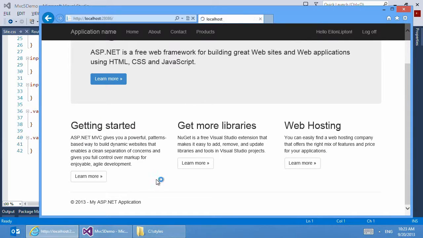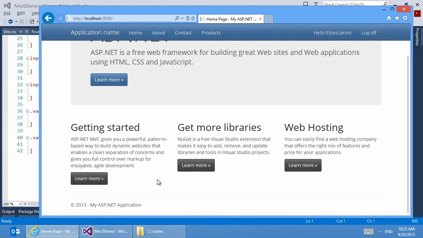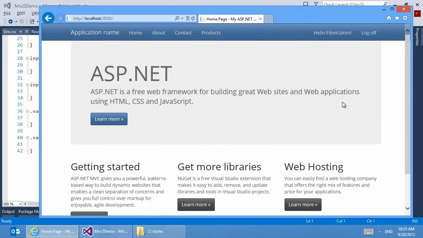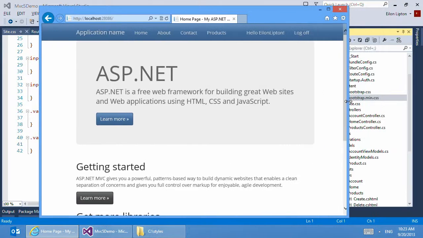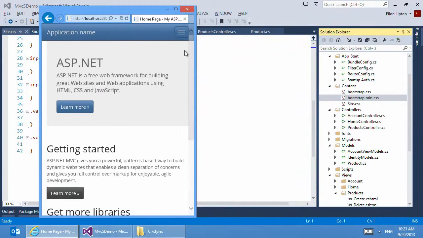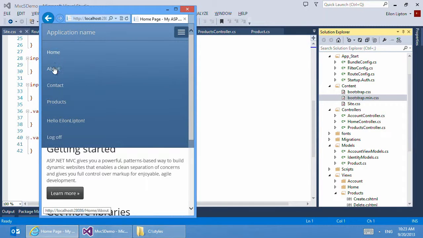When I go back to my page and refresh, we see that I maintain all the same layout as I had before, but with a new style. And because it's using Bootstrap, it maintains this adaptive rendering behavior.